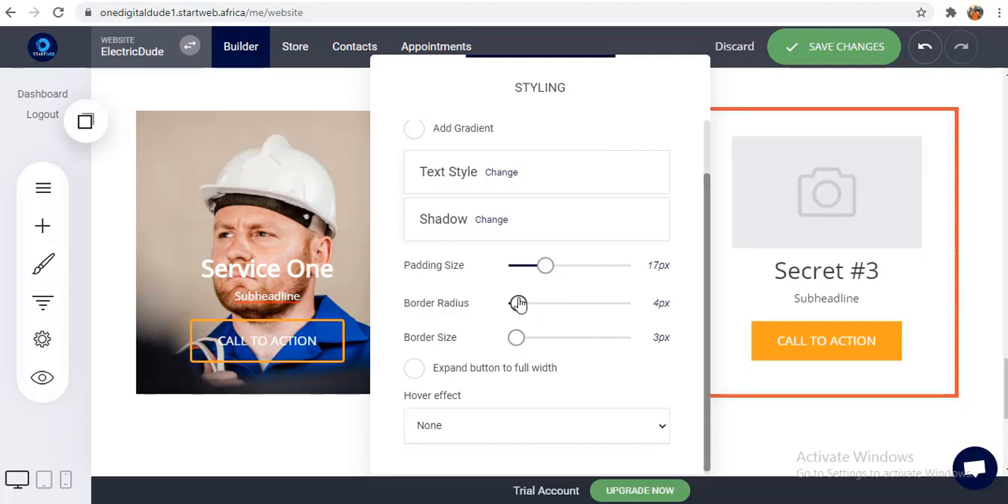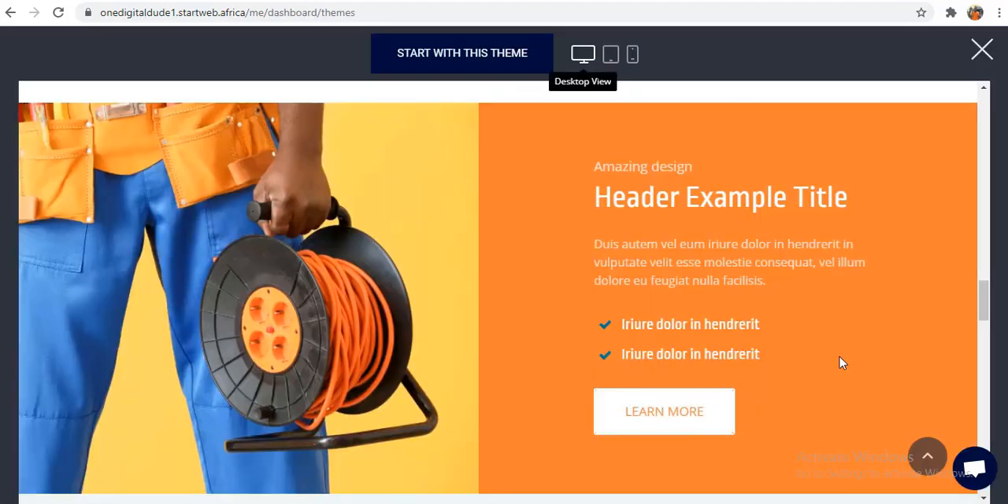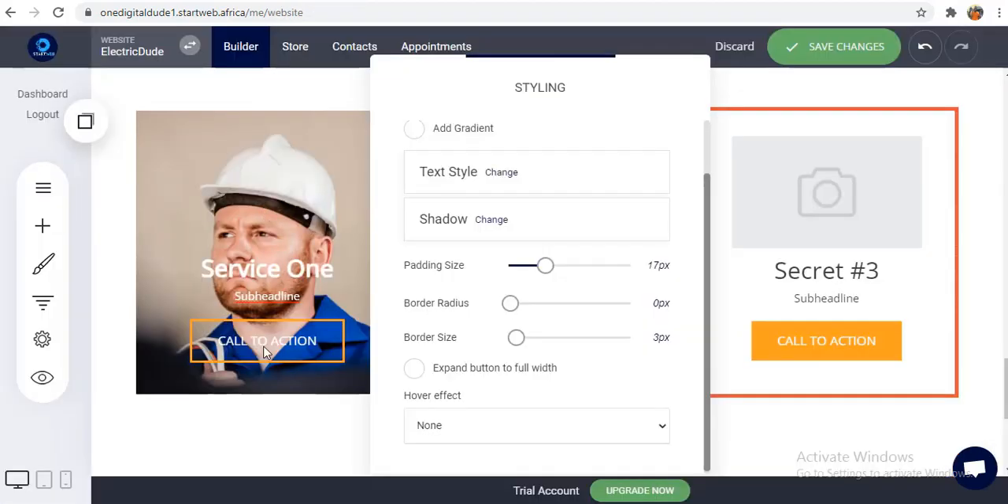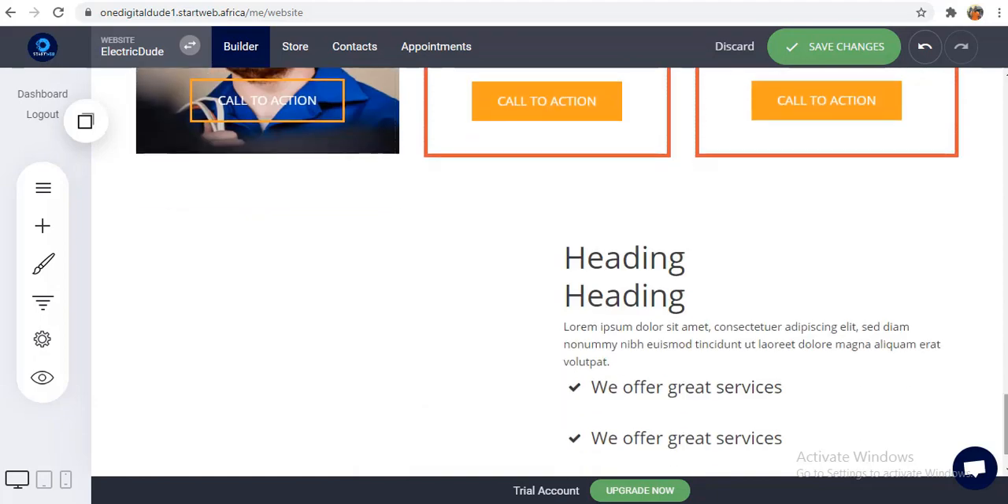But I want it to be very straight. So if you do border radius, see what happens, it curves. So that's how you achieve this thing here. And of course, you know how to put your hover effect. So I'm not going over that again.